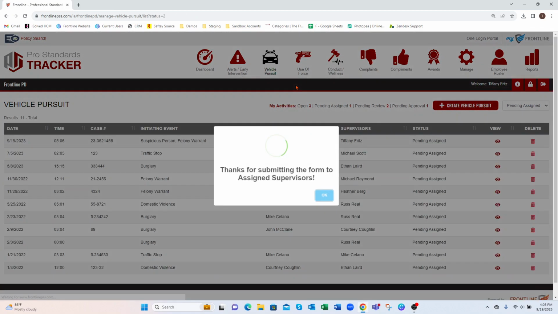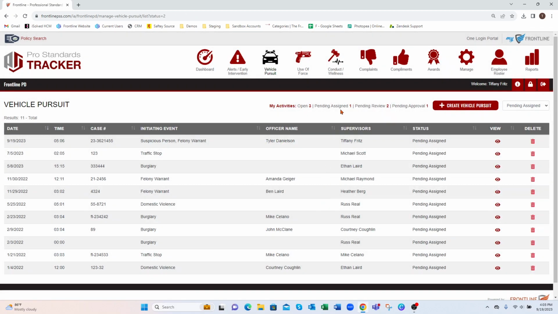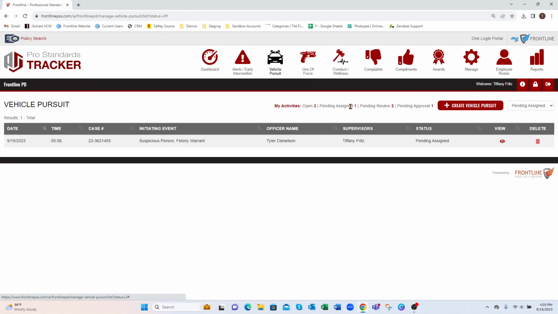Once you do that, the assigned supervisor is then going to get an email notification letting them know there's a report they need to review. If they click on the link from the email, it'll bring them directly into that report. If it was logged into and you go to the vehicle pursuit, then you can come here to see how to get to it. So you would just click on that one because you would see a number here. Then you would review it.